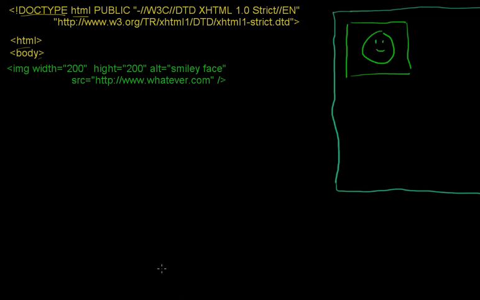So that's the clarification on image that I wanted to make before. Next up, the thing that I was saying I was going to introduce is links, because what would the internet be without links? That's a big part of how we navigate around. Other than search engines, this is pretty much how it works.